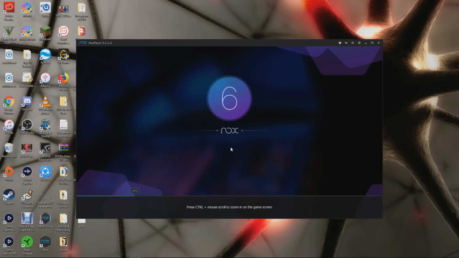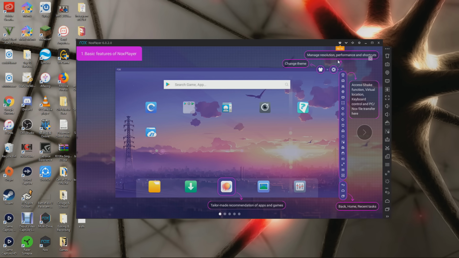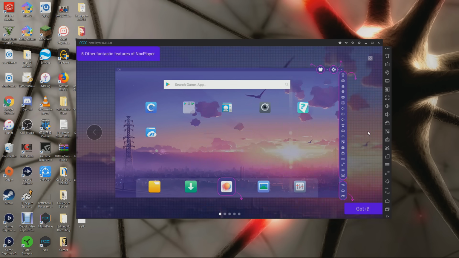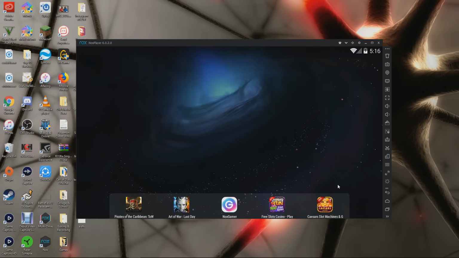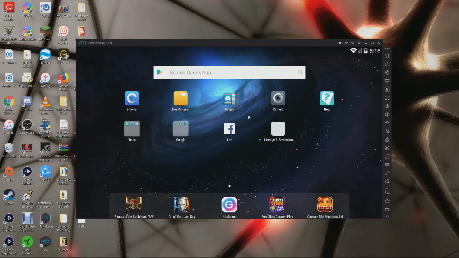It might look a little bit different than mine just because if you are using the Mac version, it might be a different version. It might not be 6.0.2, but it still works essentially the same, so you don't really have to worry. You're going to click the right button right here, and now you will be on the main screen.